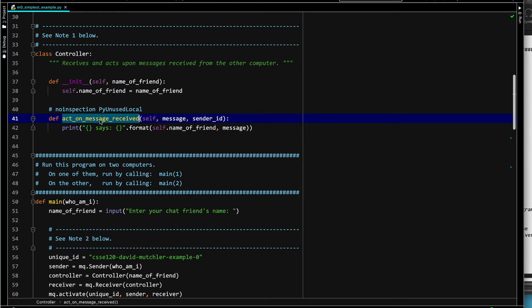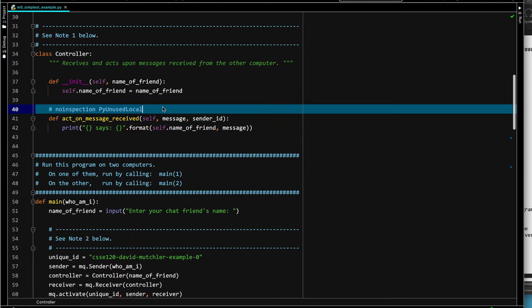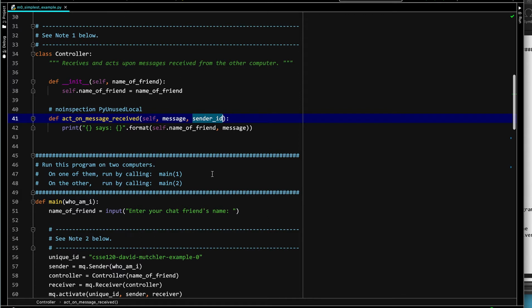Again, to repeat, it's got to be spelled exactly like that. It's got to have self and two other arguments. This no inspection just is a message to PyCharm saying, yeah, I know I'm not using this ID. So there's an unused local sender ID. Yep, that's true. In this particular program, I'm not doing anything with that sender ID. Maybe in your programs, you care what computer is talking to you, and then you'd want the sender ID.